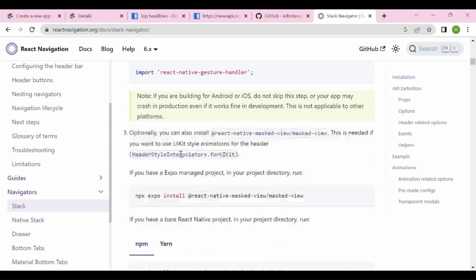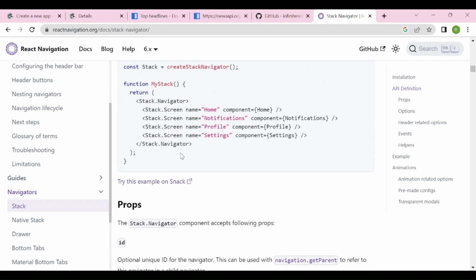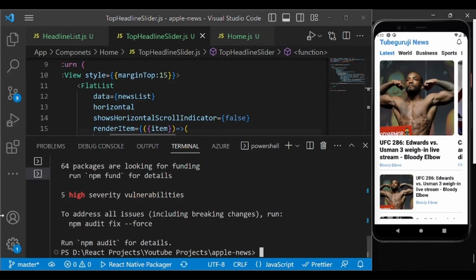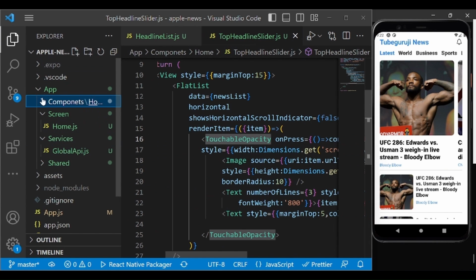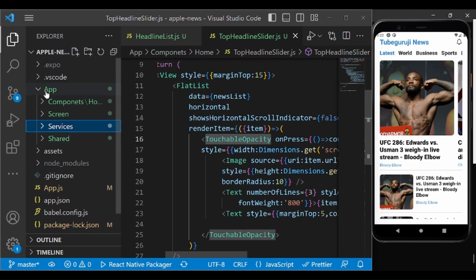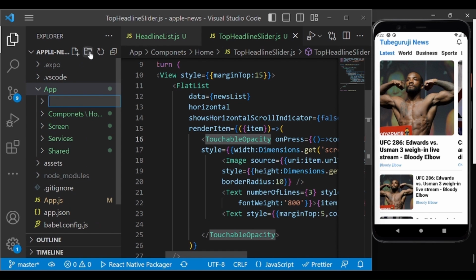Now the point is how to use it, right? So go to the files, and inside this app folder, create another folder called navigations. So we'll keep all our navigation here.